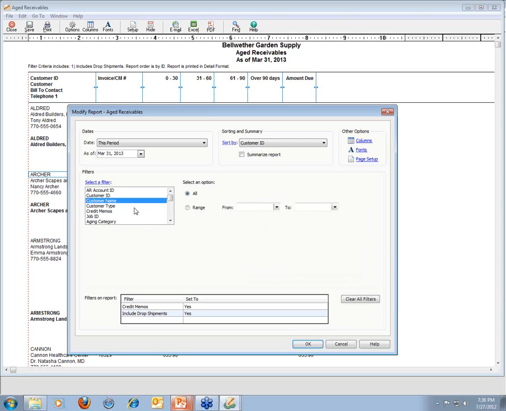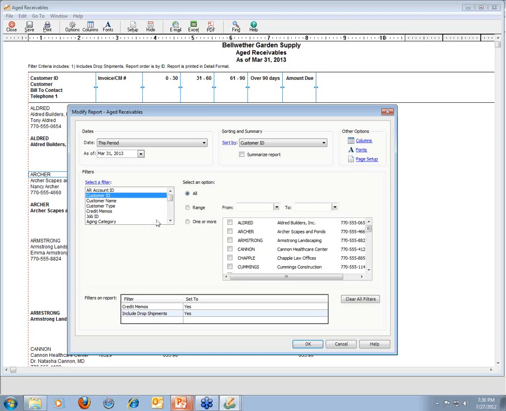For example, let's say that you want to run an aged receivables report, but you don't want to see every single customer in your list. You just want certain selected customers to appear on that report. Well, that's very easy to accomplish. All you need to do is click on the Options button, open this window. In the Select a Filter box, you select the particular field on which you want to filter the report, which in this case would be the customer ID field.